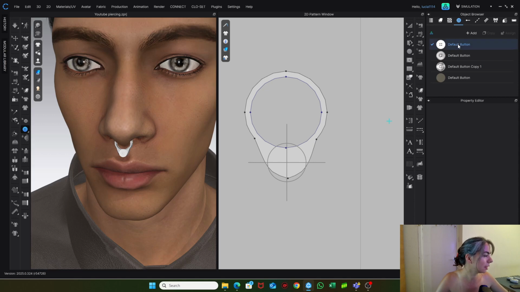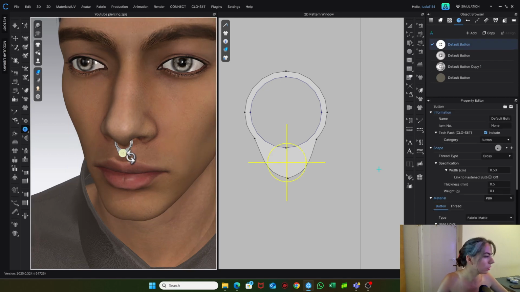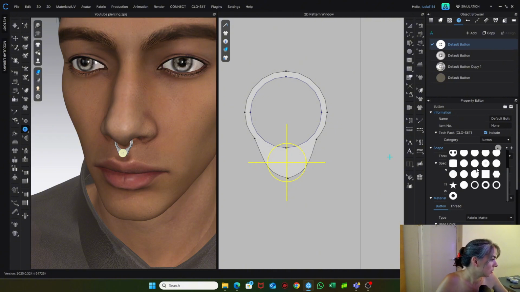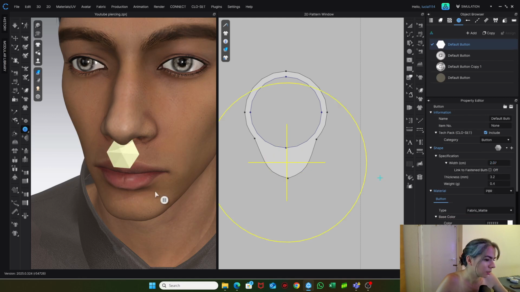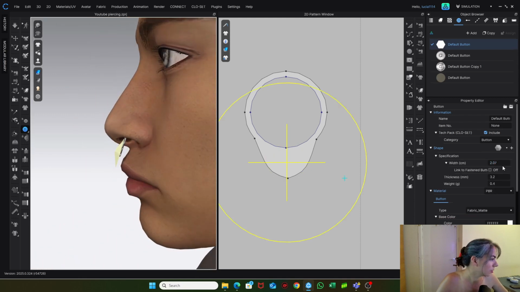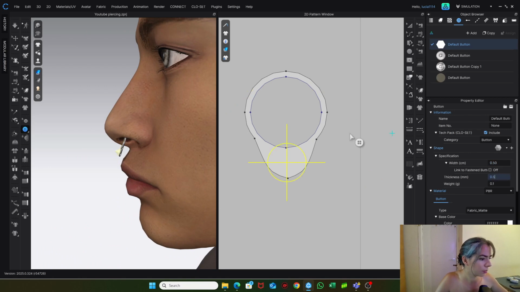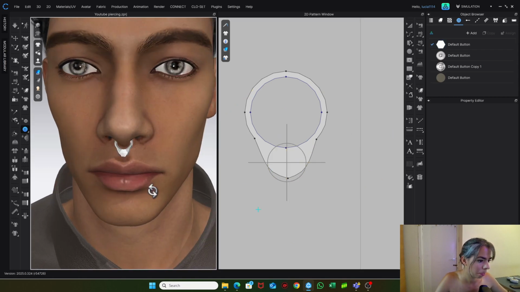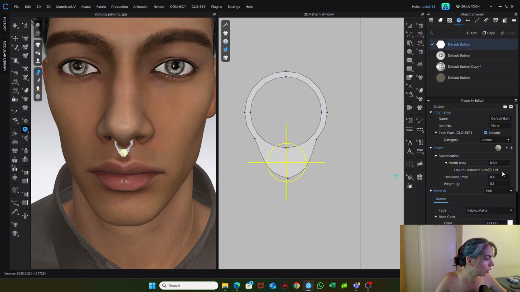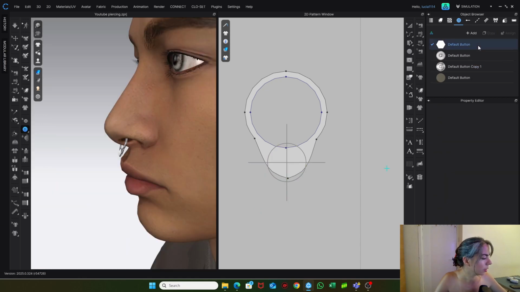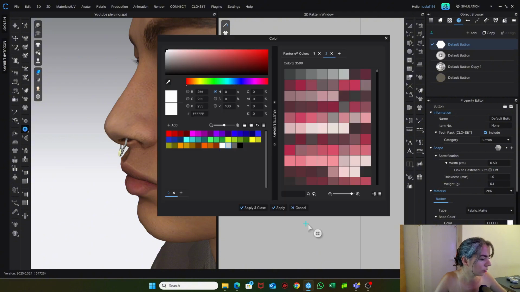The scale, let's try the shape, okay? Because I don't want it to look, of course, like a button. So in shape, I'm going to select, let's try this one that looks like a diamond. Oh, we need to scale down again, 0.5, 0.5. Good. It's quite good. And we can also change the color.